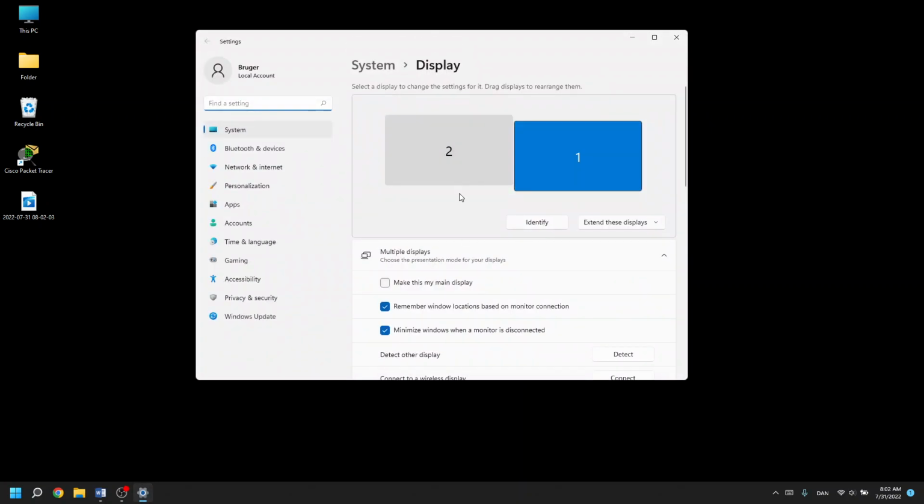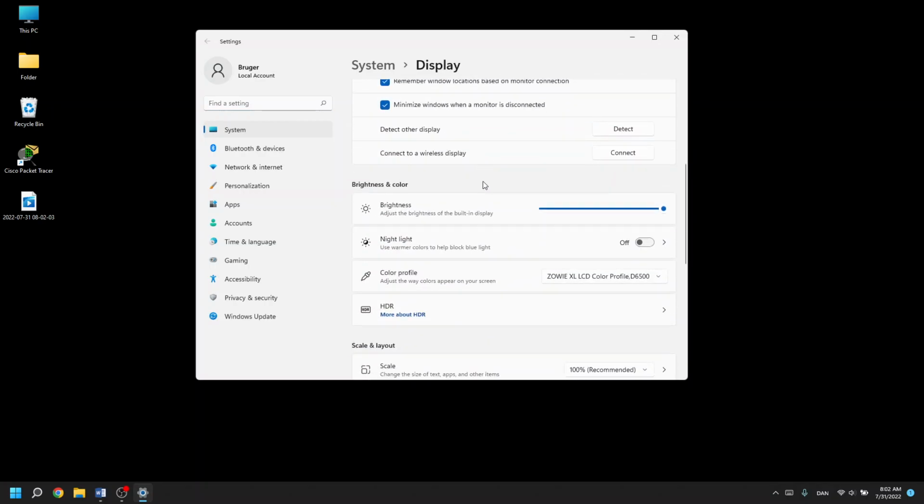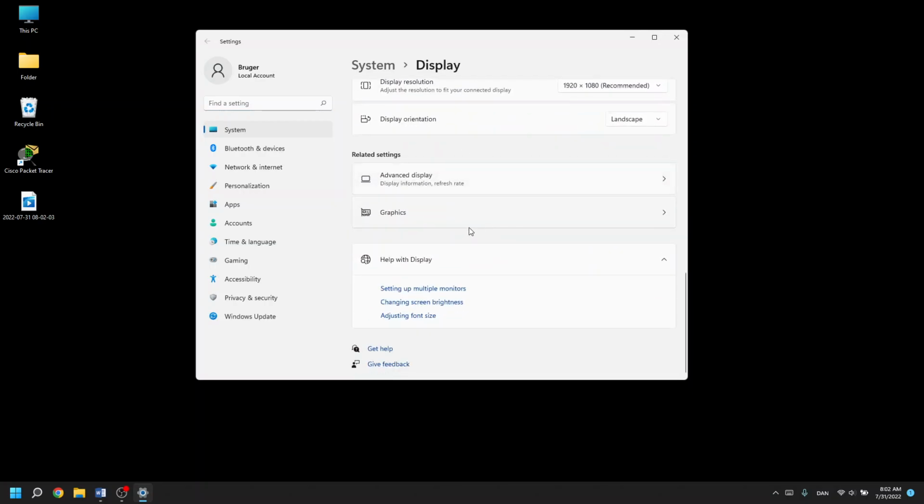Here you can see the monitors you got. You can click on either of them because you have to do this individually on each of the screens to change their refresh rate. So let's just start out with my main screen. This one, you can scroll all the way down to the bottom after you click it. You can see there's something that's called Advanced Display.